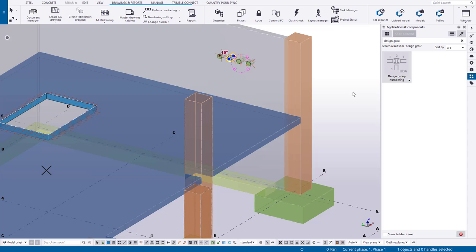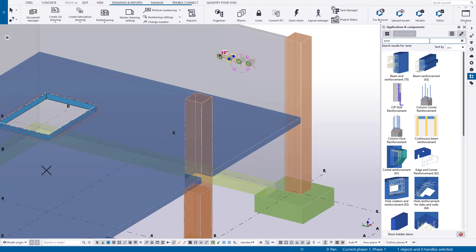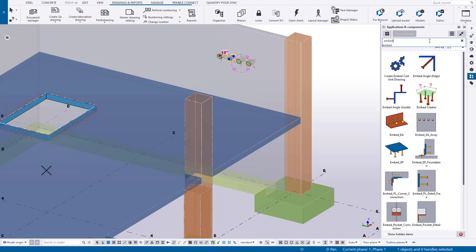So the last thing I'll add is that these examples are pretty manual. We have used manual steps using the tools found only in the ribbons to create our embeds and pipe sleeves and things like that. There are embed creator components inside of the applications and components side pane, which are very helpful in creating embeds quickly. I encourage users to utilize these components as they see fit.